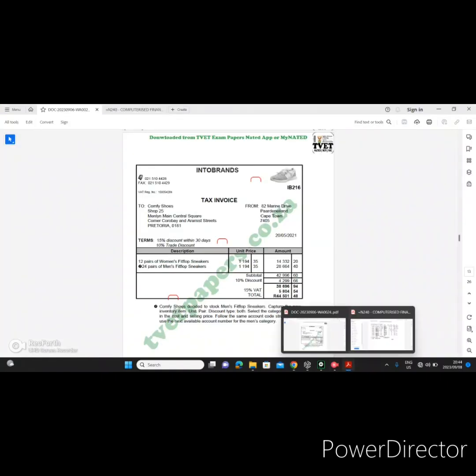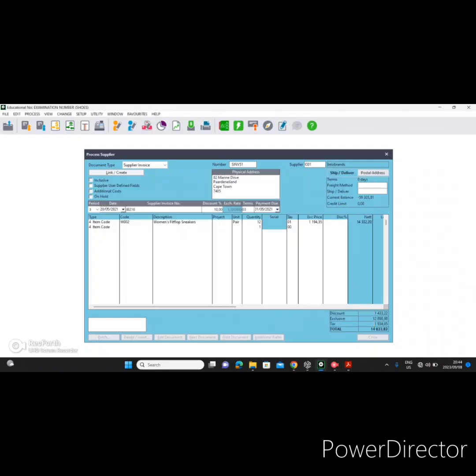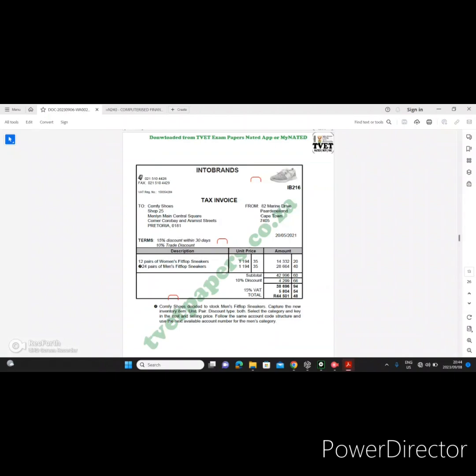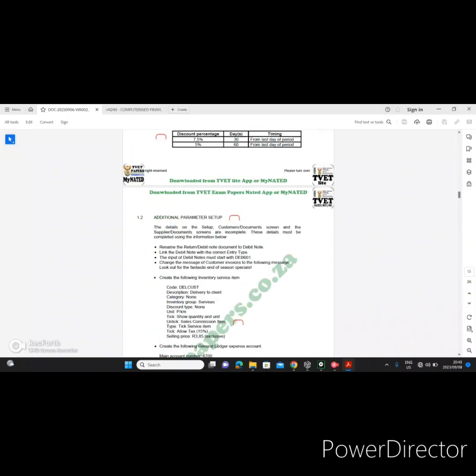If we look on the screen, we do not have this item, men's flip-flop. We do not have it here. So in order for us to add this item, we press F6 and let's follow the instructions. Comfy Shoes decided to stock men's flip-flop sneakers. Capture the new inventory item. Unit is pair, discount type both, select the category and key in the cost and selling price, follow the same account code and structure, and use the next available account number for the men's category.